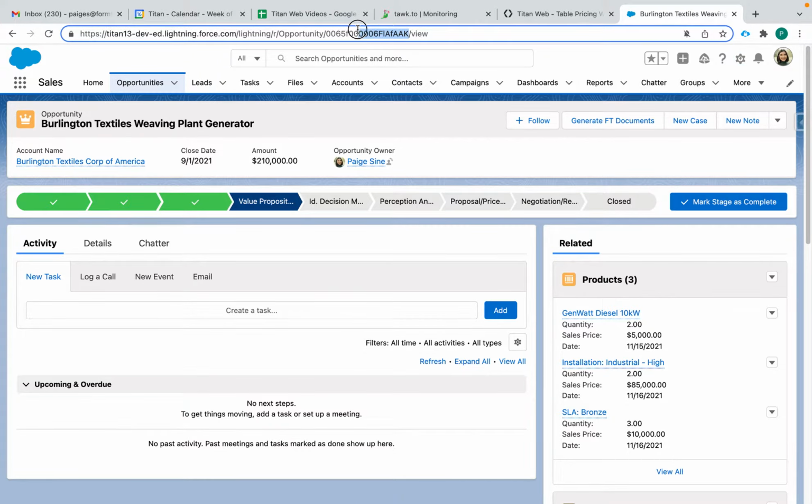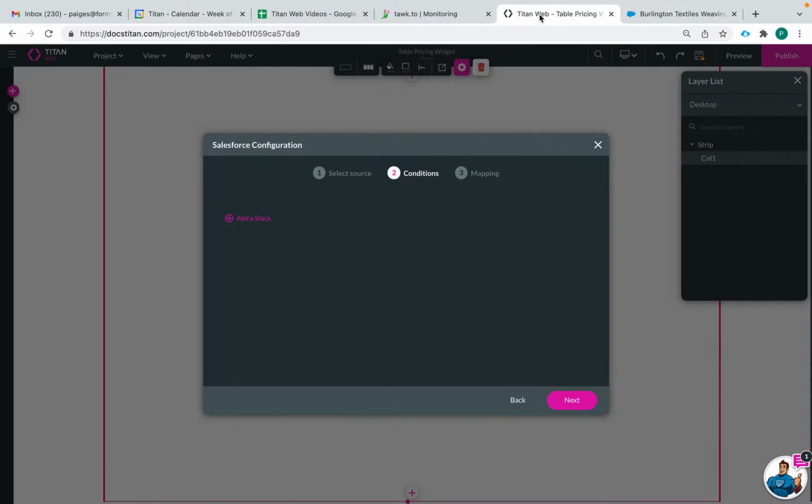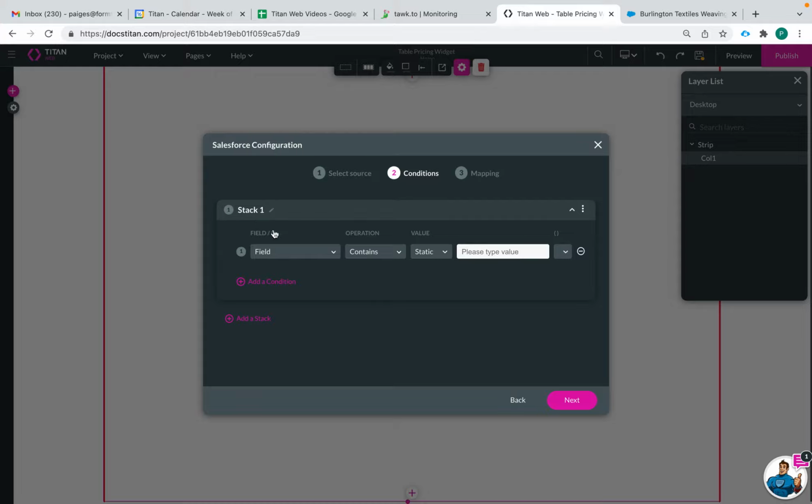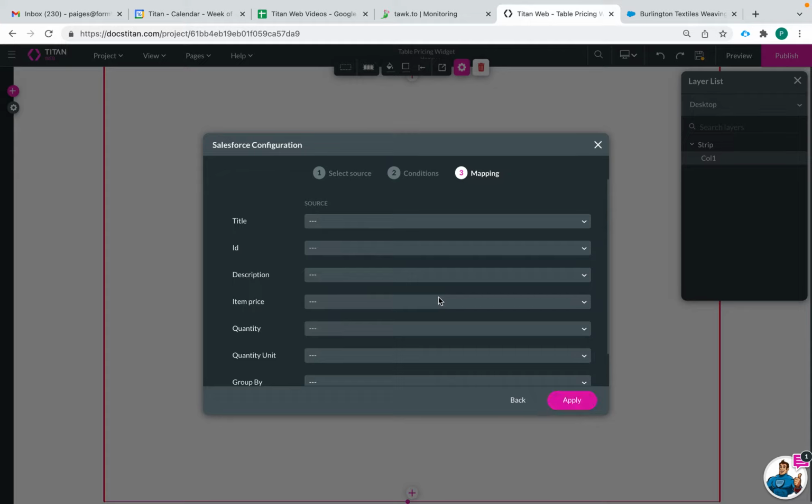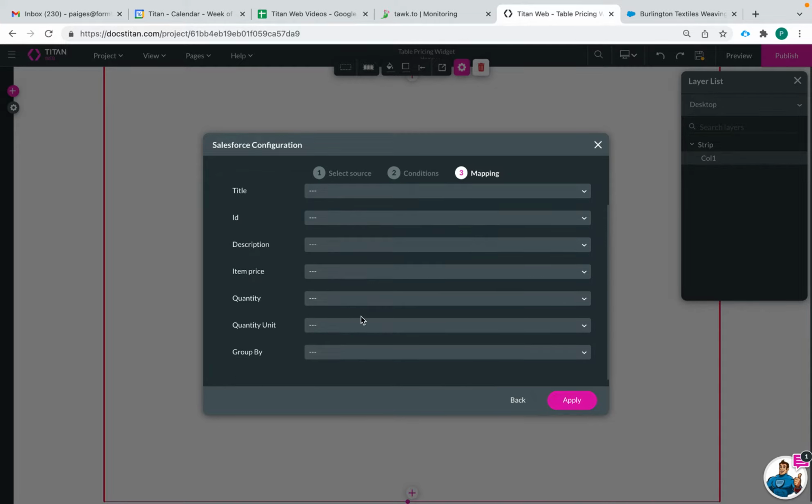So I'm going to make it really simple and just copy the opportunity ID, and then I will reference that in the condition. So opportunity ID will equal this specific opportunity ID. Now it's time to map our fields.